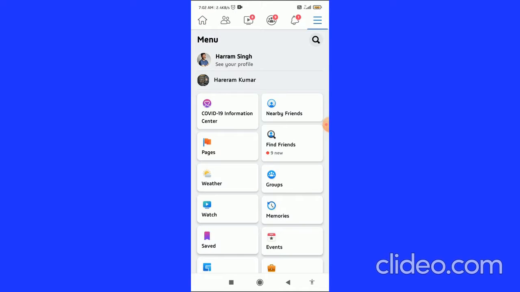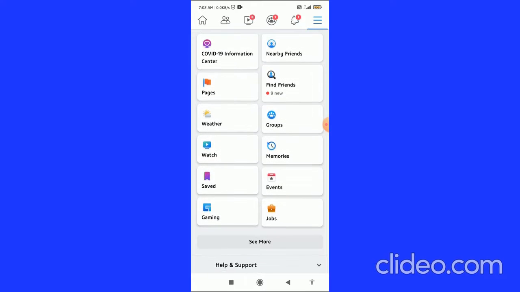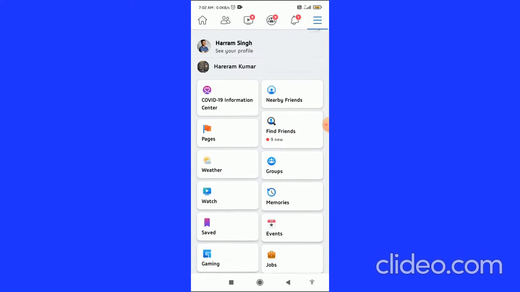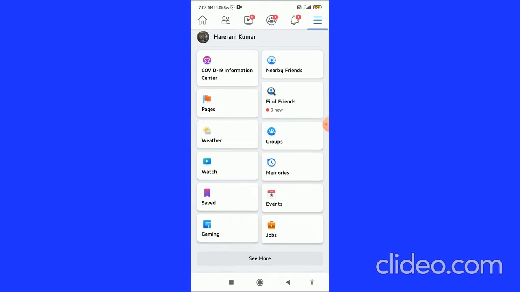And for the iOS user, when you are on the home page, you can click on the three horizontal lines. You can see the three horizontal lines in the bottom right corner. You can click on this, and then you come to this page, and here you can see the pages option with the flag like icon. So when you scroll down, you can see the pages option.